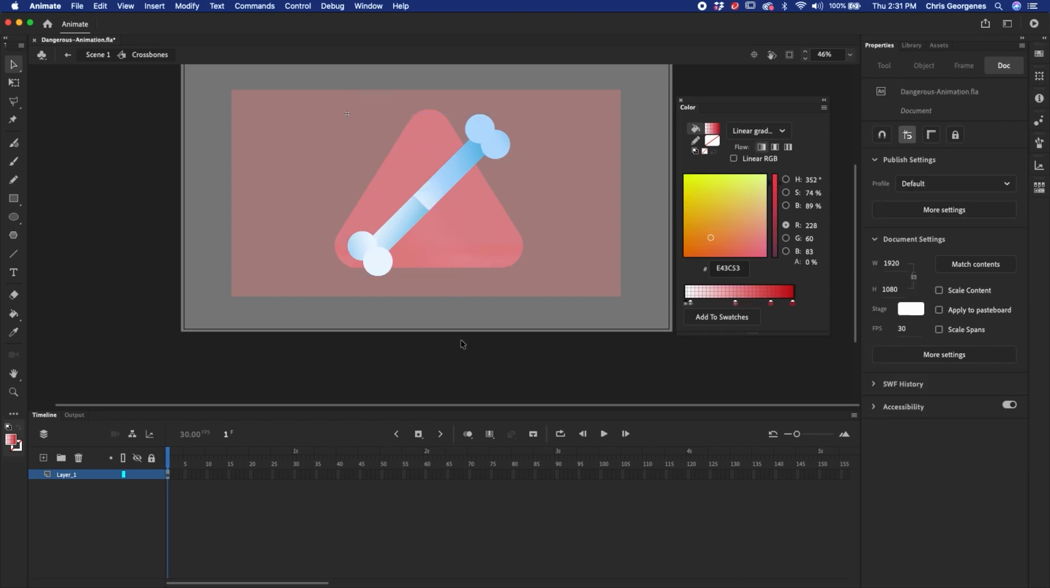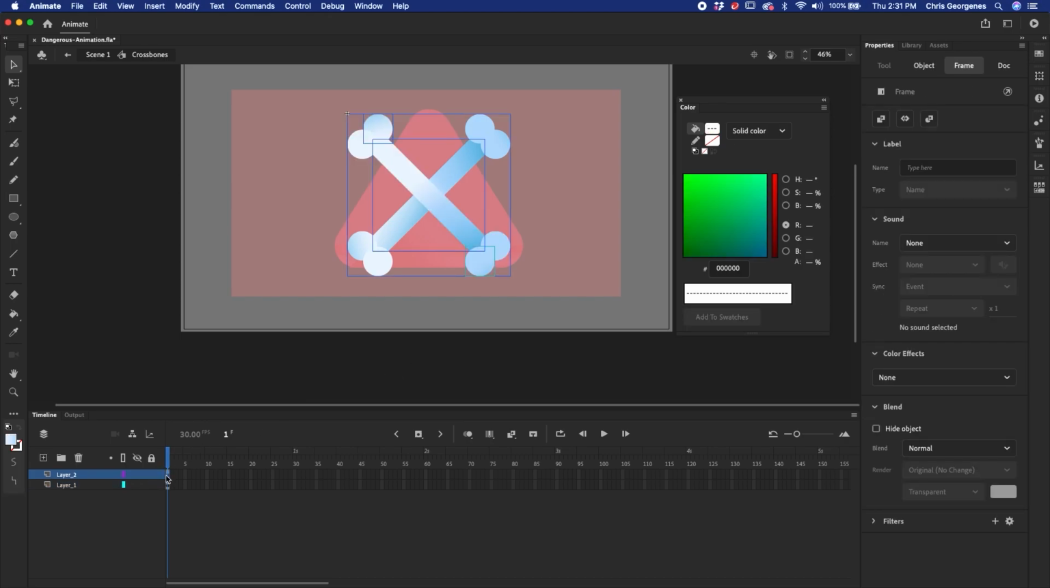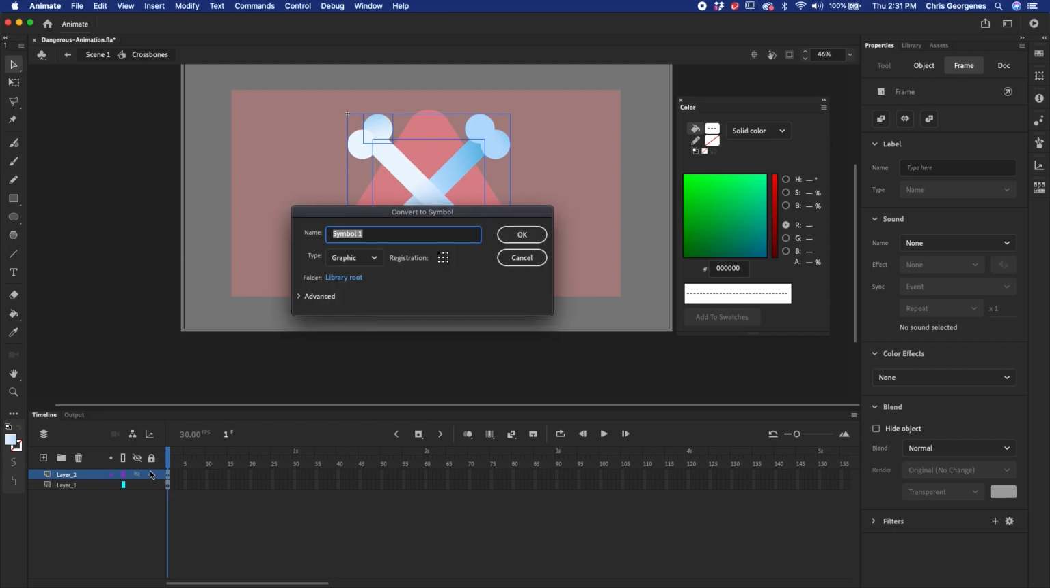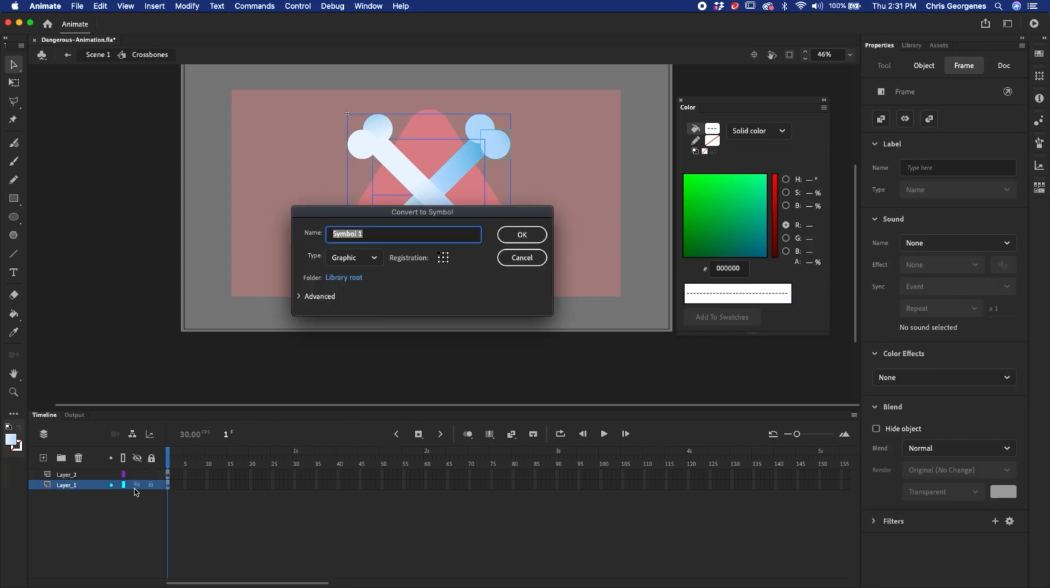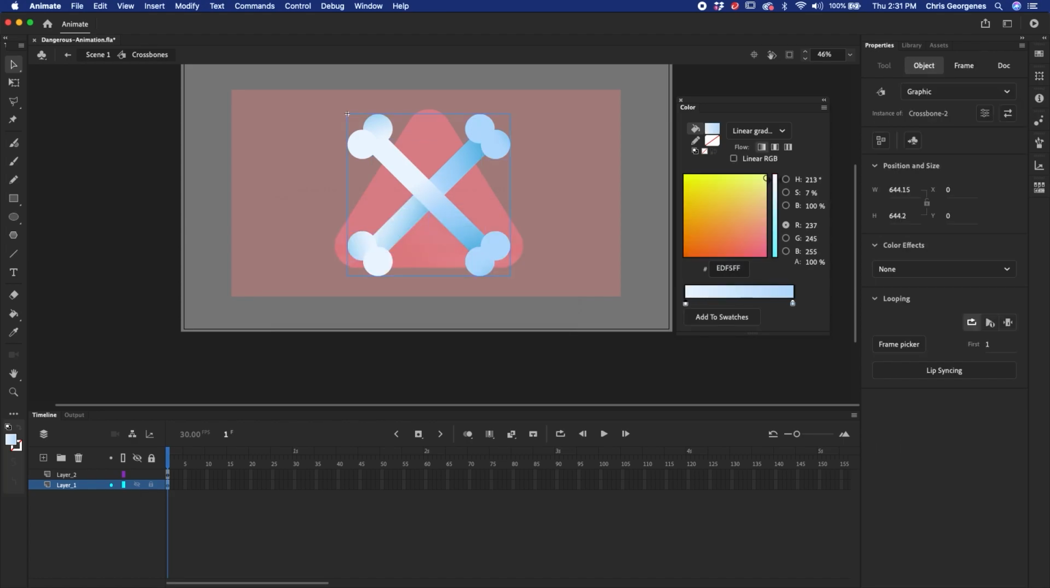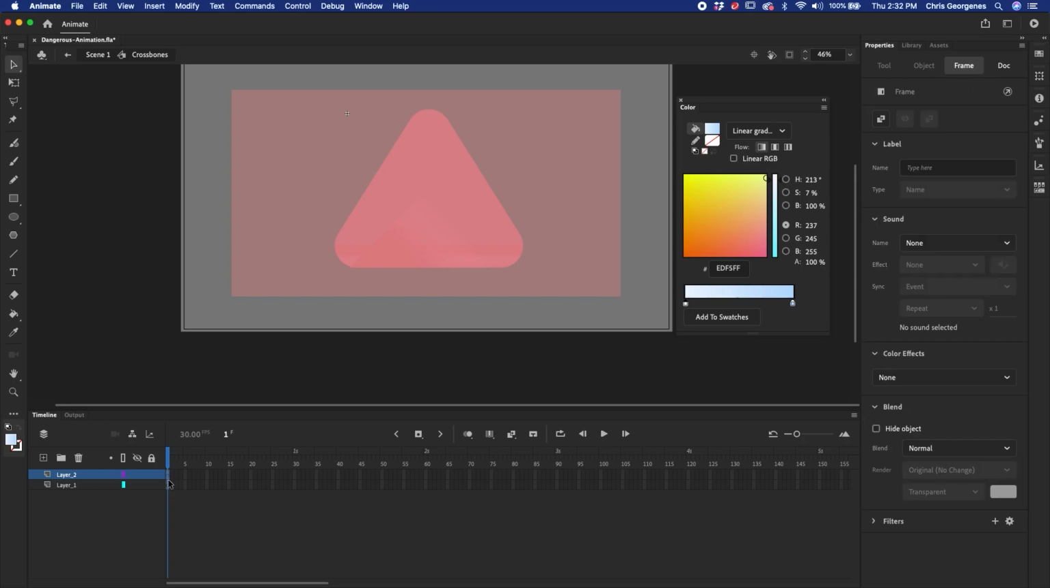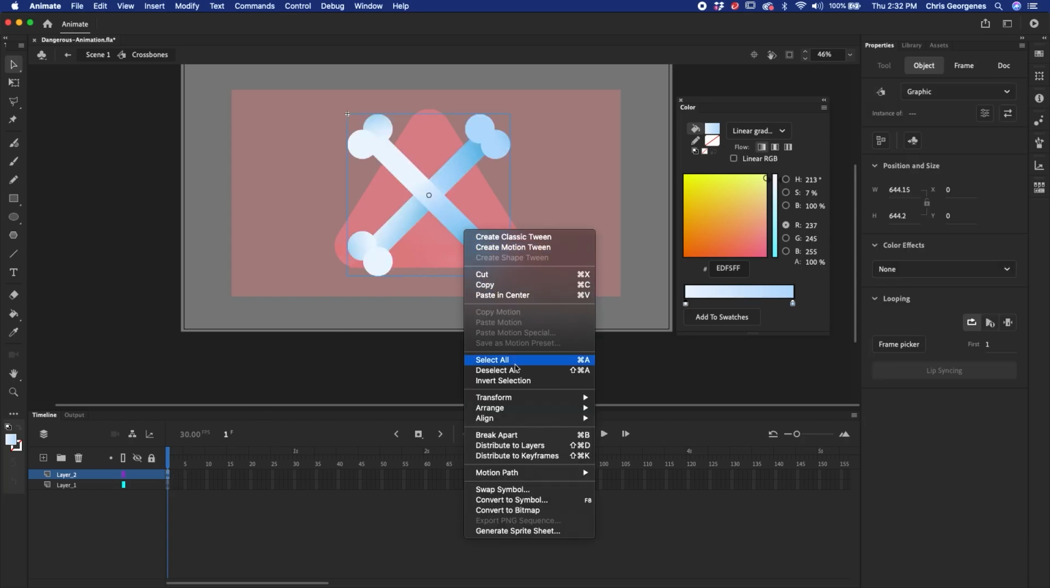So now I'm just selecting all the components that make up each bone. And with them selected, I am going to convert each of them into their own symbol. So let's hit F8 and name the first bone crossbones 1. And then I'll do the same for the second and just name it appropriately enough crossbones 2. One little trick I like to do is while I have both of the symbols selected, I'm going to cut them and paste them in place into their own layer. So by doing this, I get to basically kill 2 birds with 1 stone.